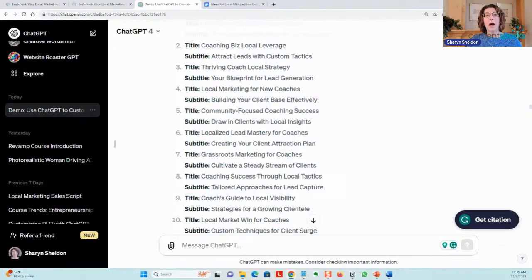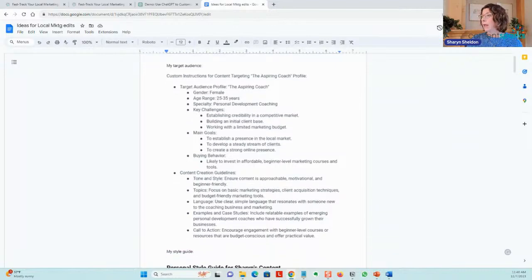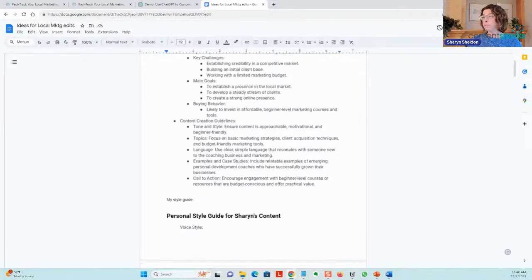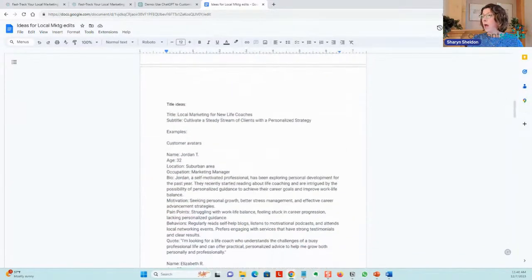And always keep a copy of the ones you like in that separate Word doc. If you remember earlier on, I said, copy the good ideas, the things that you want to draw from, into a Word document. So, for instance, I started a Word document called Ideas for Local Marketing Edits. And I copied over the custom instructions that it had given me that were good and the style guides that I have, so that I have them in the future. And then I put in the title idea that I liked.